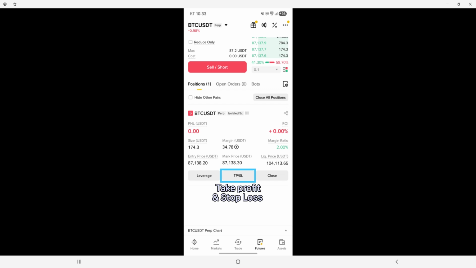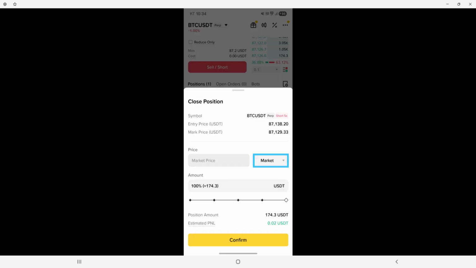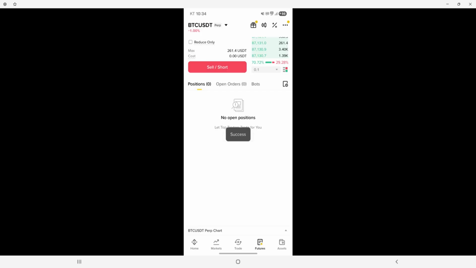To manage risk, tap TPSL to set your take profit and stop loss levels. When you're ready to exit the trade, simply tap the Close button. Choose whether to close at the market price, or close using a limit price. Enter the closing price and quantity. Then tap Confirm. Once the confirmation is completed, the position will be fully closed.